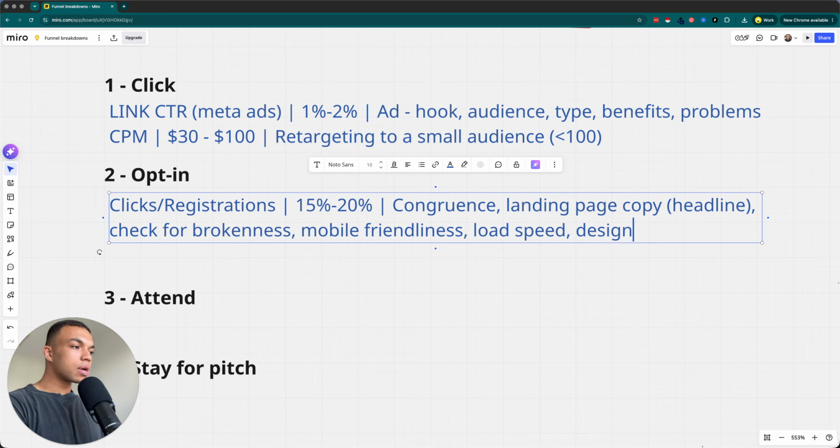Like the actual design, it's not a huge thing. A lot of simple pages convert pretty well. But if you're doing some design that's way too extra, or it's just frankly ugly, then you're not going to get good results from it.